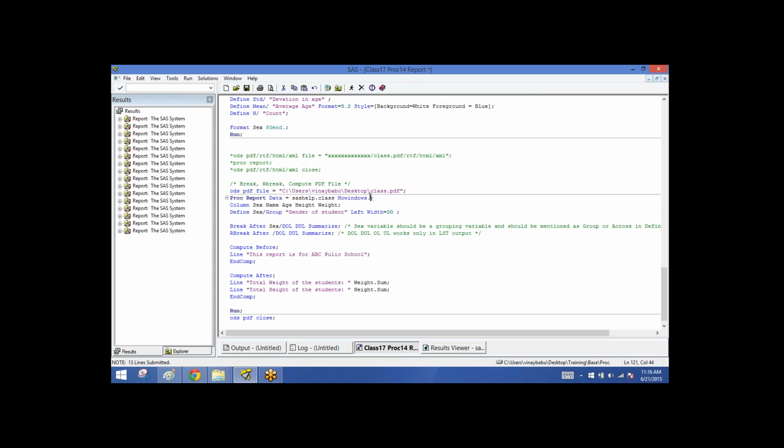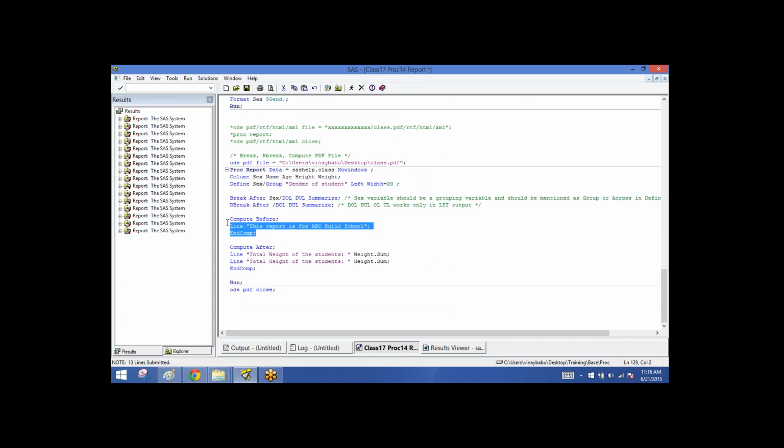No windows. These are the variables I am selecting. For the sex variable, I am giving label, aligning to left, width is 20. For break and R break, I'm giving double overlines and double underlines. What does this compute do? What does compute before do? What does compute after do? Let us not run these first and let's print the results.